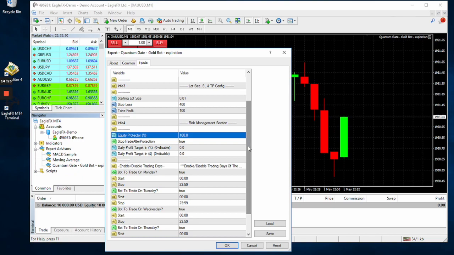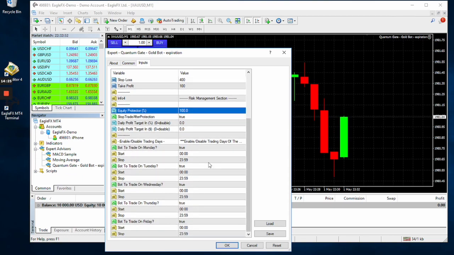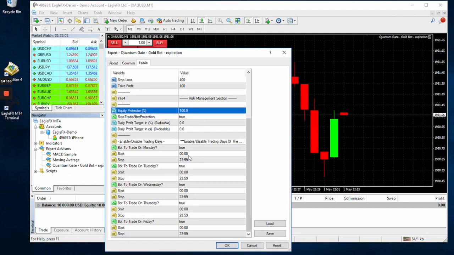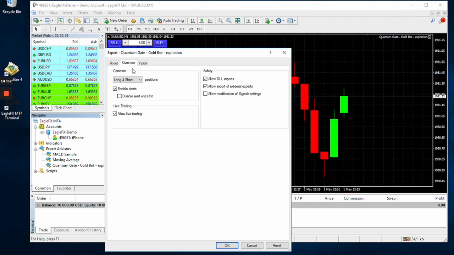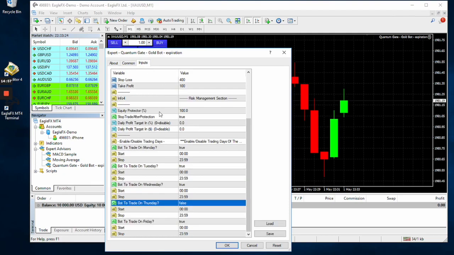Now, scrolling down to where it talks about the days and the times, this is if you're looking at the news in the future. Let's say I'm looking at this week's news, and I don't really want to trade on Thursday or Friday. Then I would come down where it says Thursday, double click, and change it to false. That would make it so the bot does not trade on Thursday. Completely up to you.